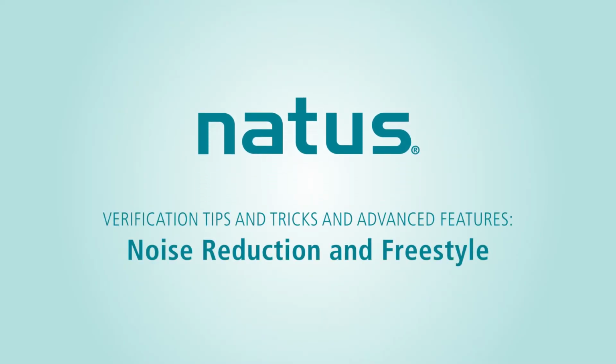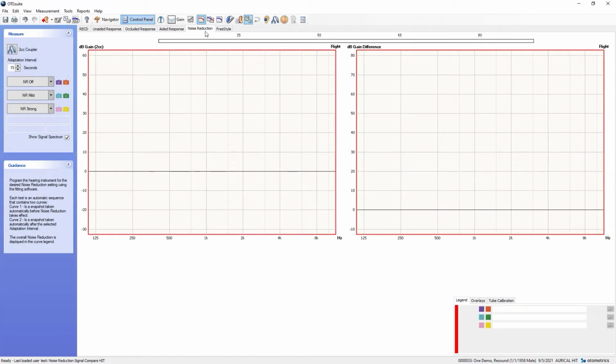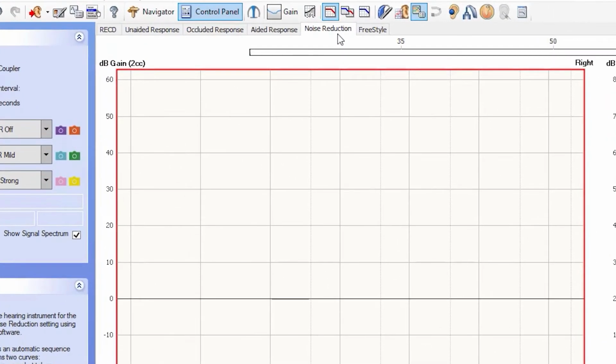Verification tips and tricks, and advanced features. Noise reduction and freestyle. Noise reduction and freestyle are two options for verifying advanced hearing aid features available within the Aurical PMM module in Odo Suite.